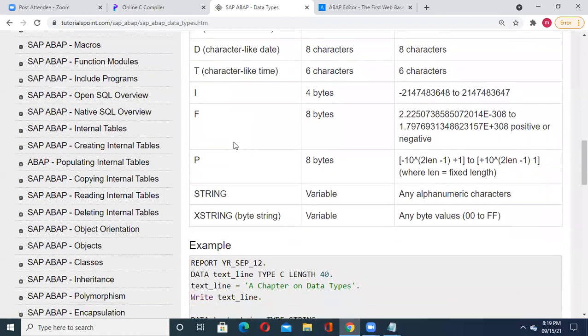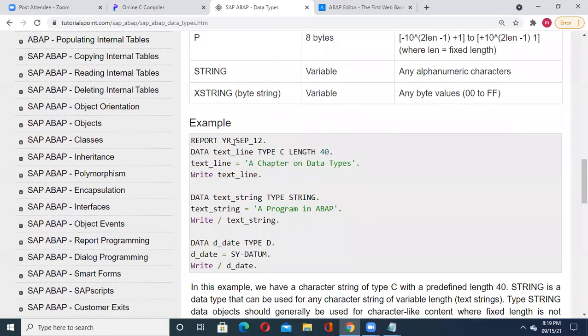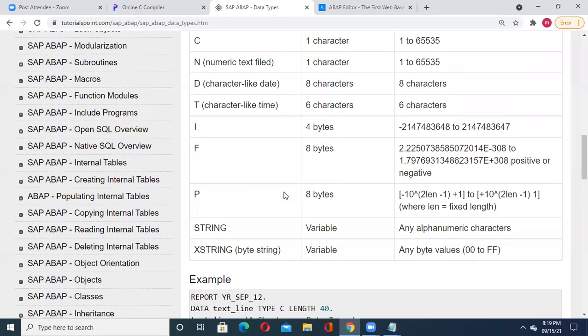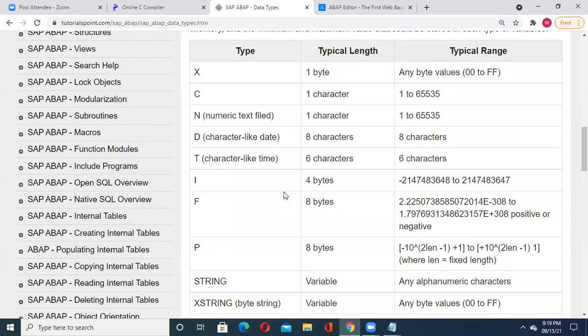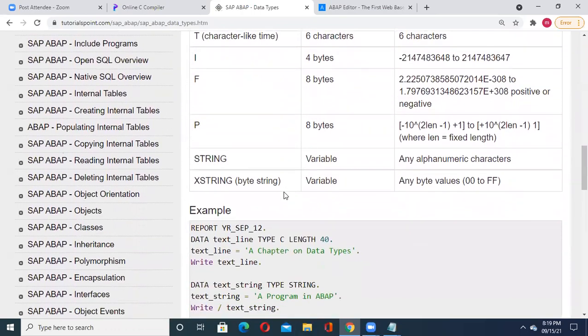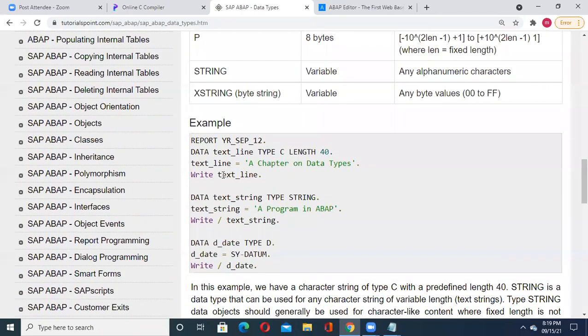My dear friends, if I show you one point here, you will get an idea. Let us run this program. First my type is C, for character, and the length is specified as 40 here. The second type is string. When it is type C, it is very clear: one character up to 65,535 is the size we can mention as a length. Then here I can display this text line directly, but when it is string type, there is no need to mention the length, it is variable, and the compiler will take it automatically.